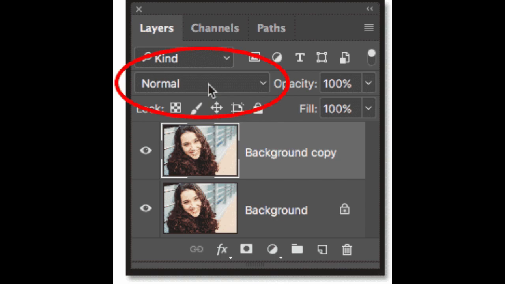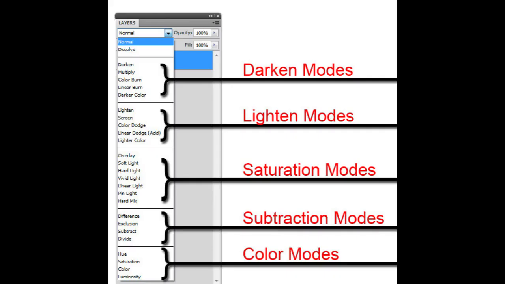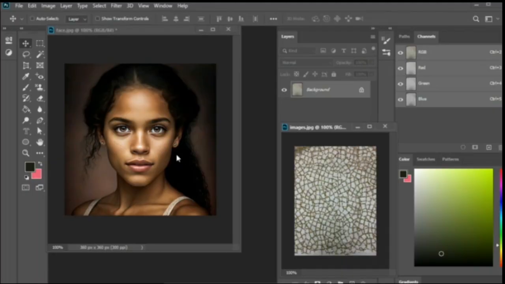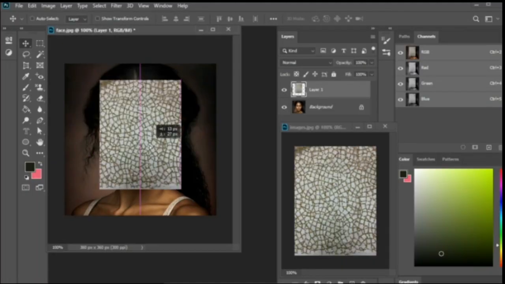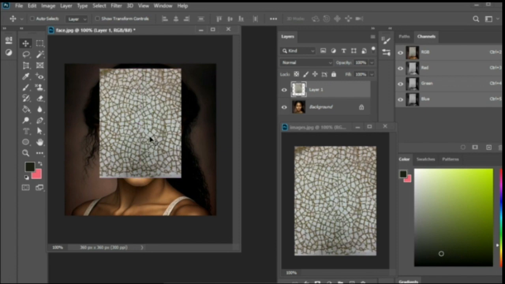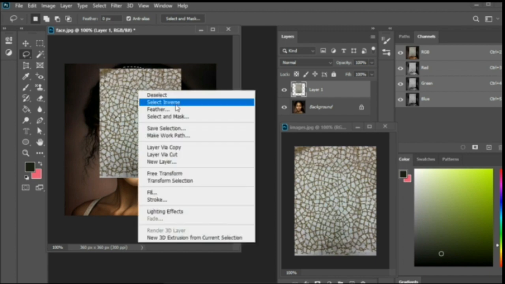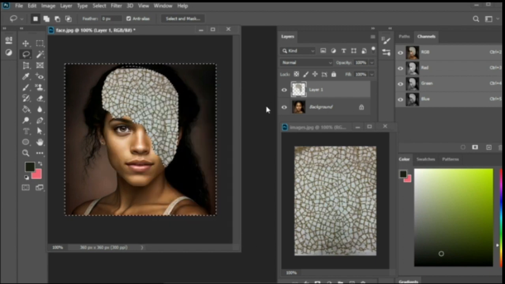Photoshop has many blend modes in the layer panel. You can use these blend modes to change the look of one or more layers in your image. Blend modes can lighten, darken, increase the saturation of your image, and do many more things.